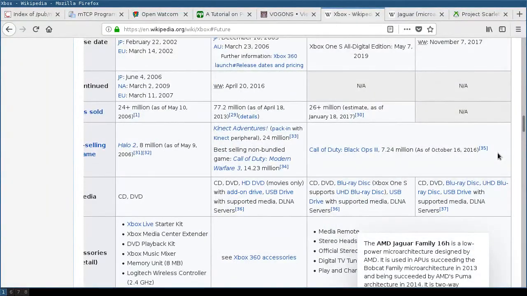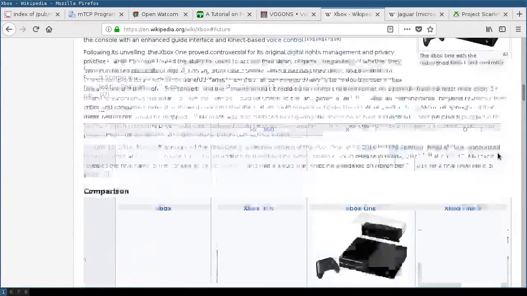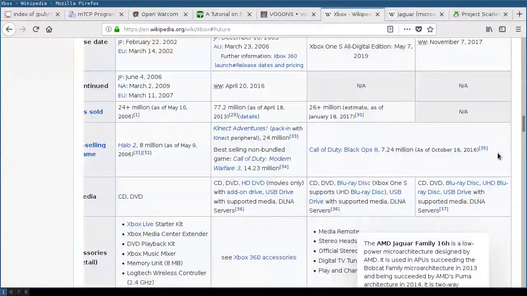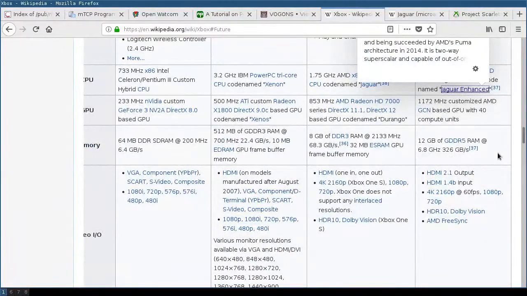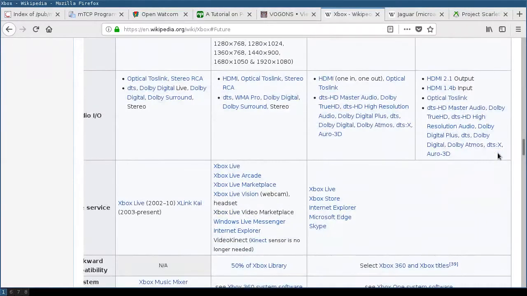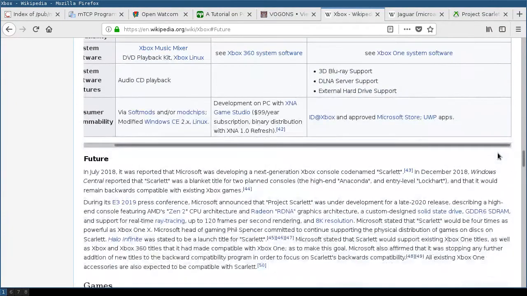I mean, it would be interesting to program for a machine like that, but then again, it's basically a PC at this point. The only interesting thing is that you have DDR5 and some good audio stuff there.